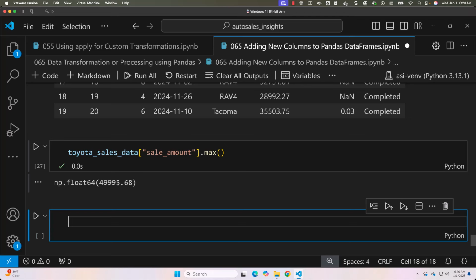Otherwise, we'll consider as high between 40,000 to 45,000. Between 30,000 to 40,000, we'll consider as medium. Below 30,000, we'll consider as low. Let's go through the details about computing both profit margin as well as sale category with the additional category.